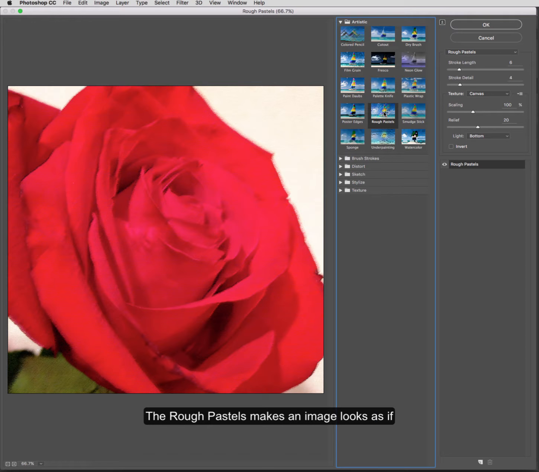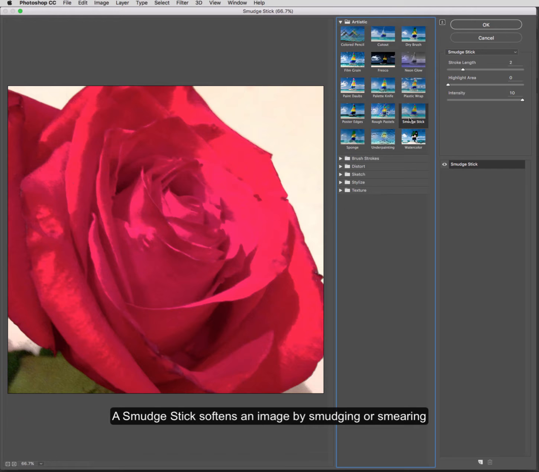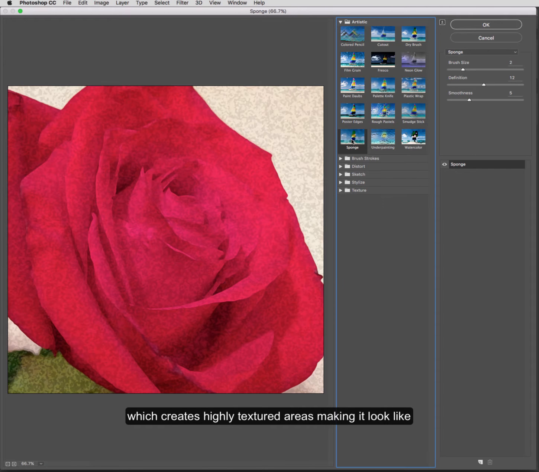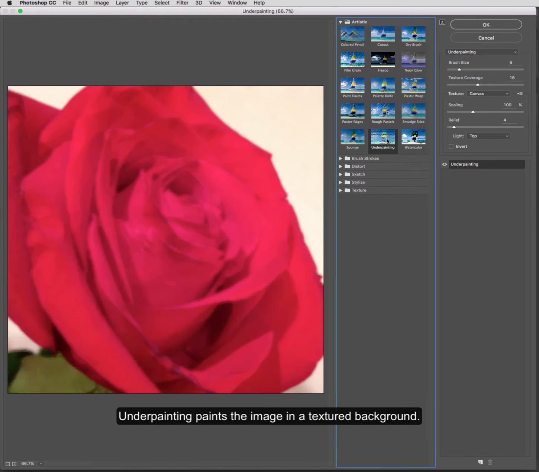The rough pastels makes an image look as if it's stroked with a colored pastel chalk on a textured background. So we're looking more like the pastels. A smudge stick softens an image by smudging or smearing the darker areas. And we have a sponge, which creates highly textured areas, making it look like it was painted with a sponge. Underpainting paints the image in a textured background.